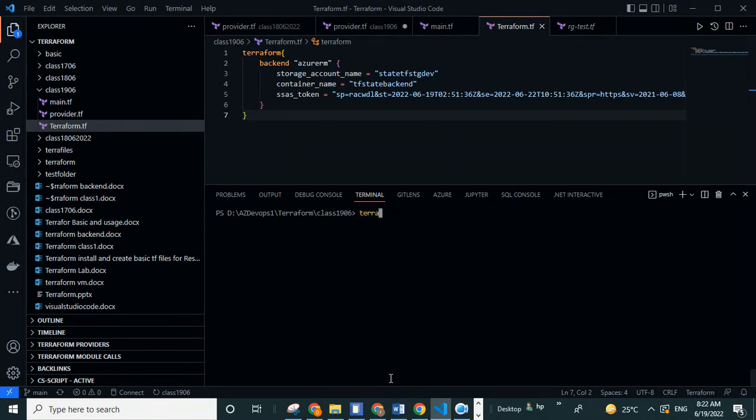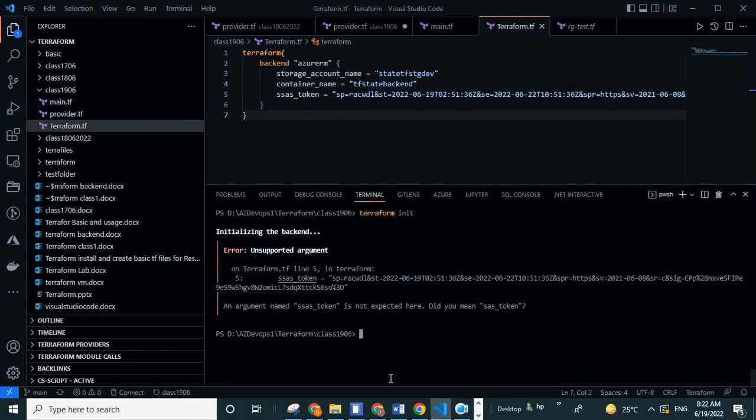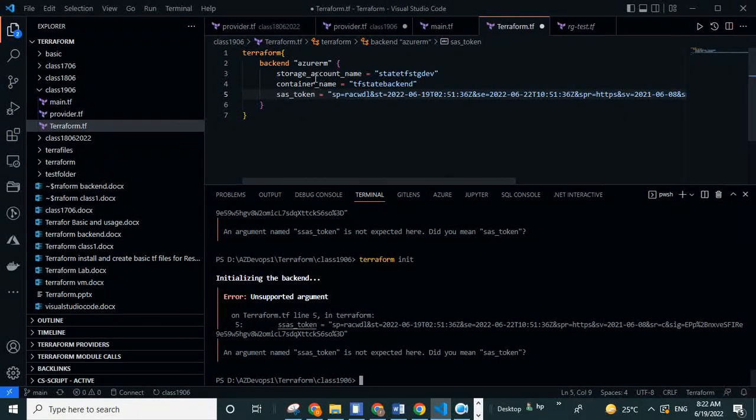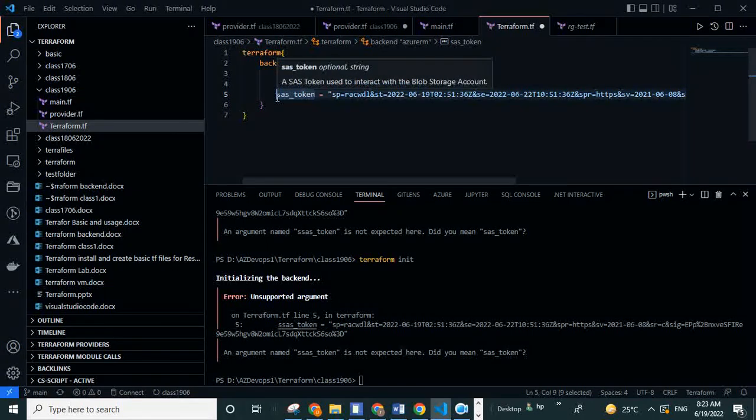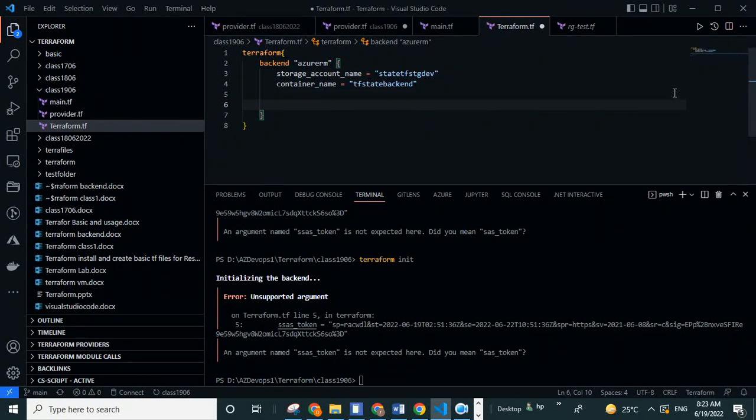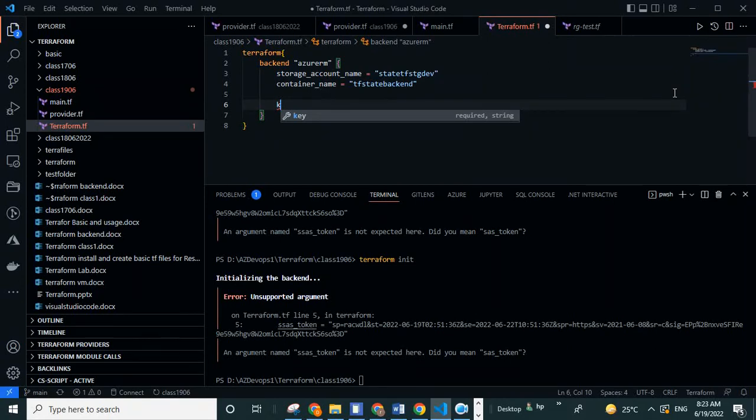Now cls, terraform. I am getting an error on init only. Yes, sir. SAS token is not expected. Did you mean SAS token? What is the SAS token expected here? An argument named SAS token, but did you mean SAS token?